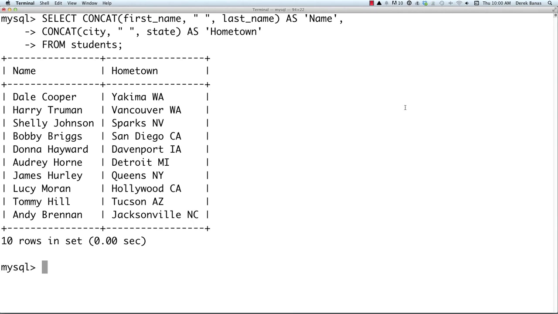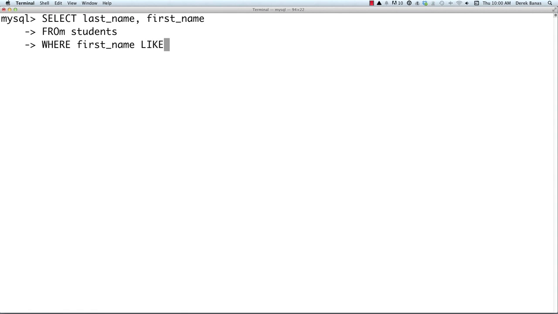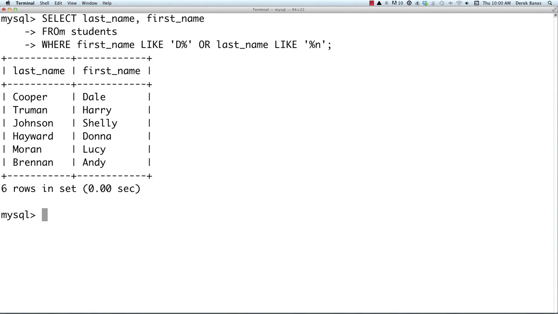Another thing we can do is use like, which is going to allow us to get data that fits certain constraints. So let's go select, and let's say we wanted our last name and first name from students, where, and let's say that we wanted everybody whose first name began with the letter D. We would say like D, and then we would put a % inside of there. Or last name like, and let's say we wanted everybody that had a last name that ended with the letter N. And there you can see all those. And this % basically matches any sequence of characters, so that's what it's used for.